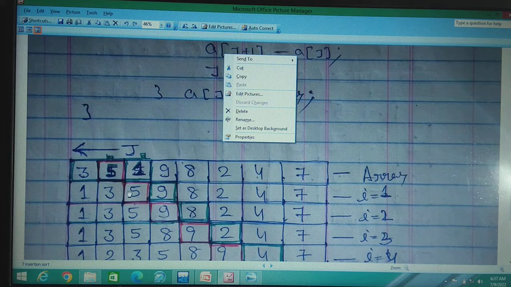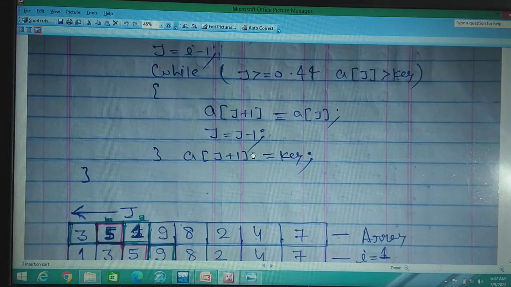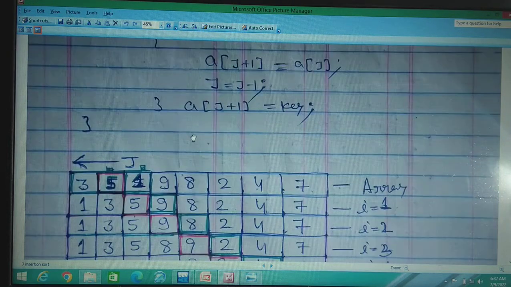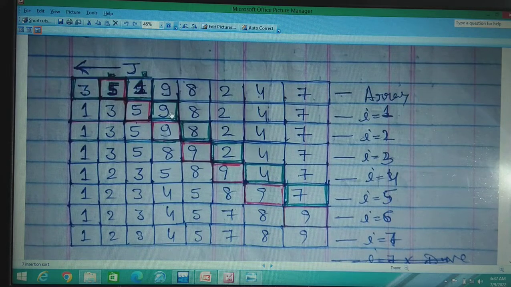Are you getting something? This while loop is working from here to here, then from here to here, then from here to here. It is coming from here to here because you have written j is equal to j minus 1. j is decreasing but i is increasing. If you understand this graph, then it is very easy.